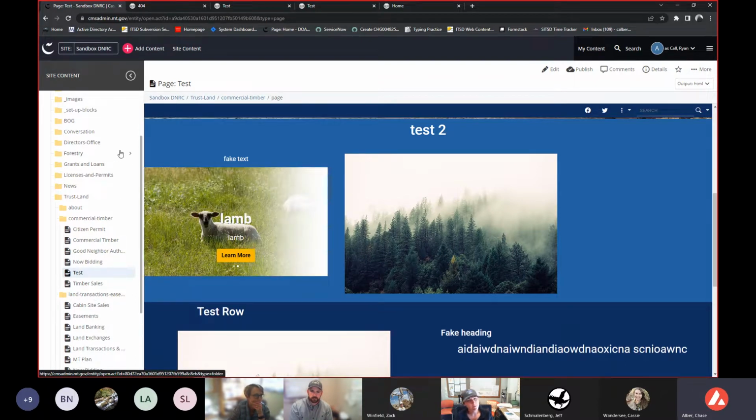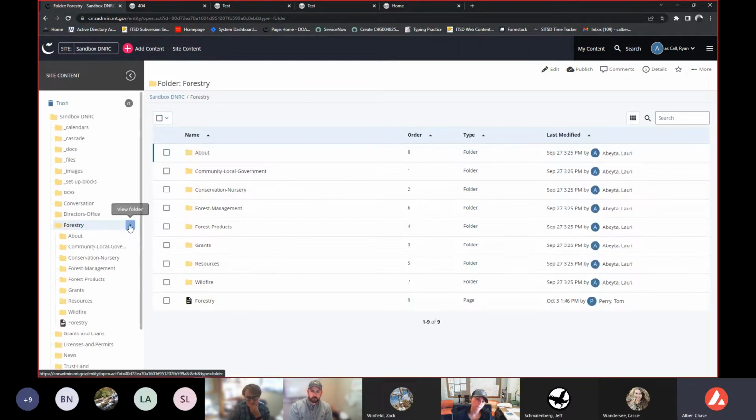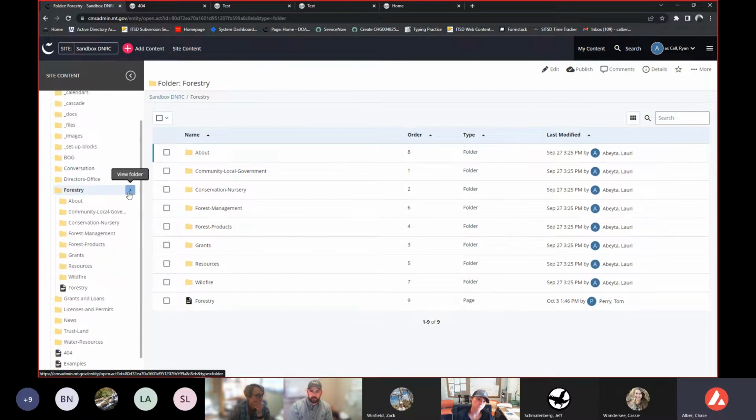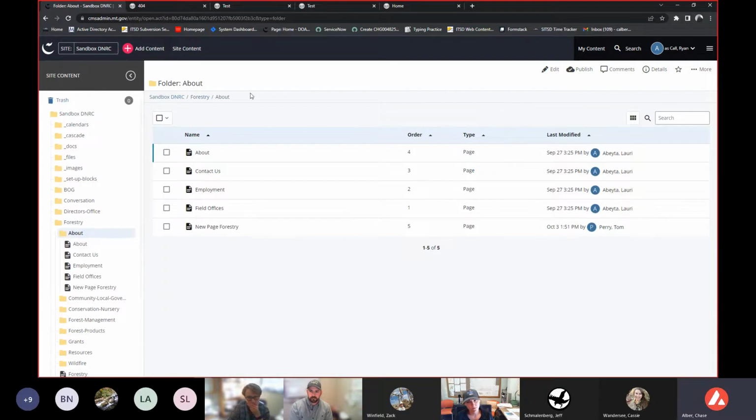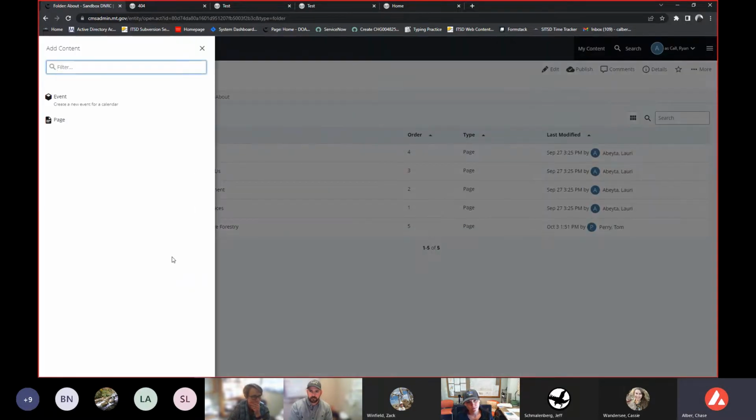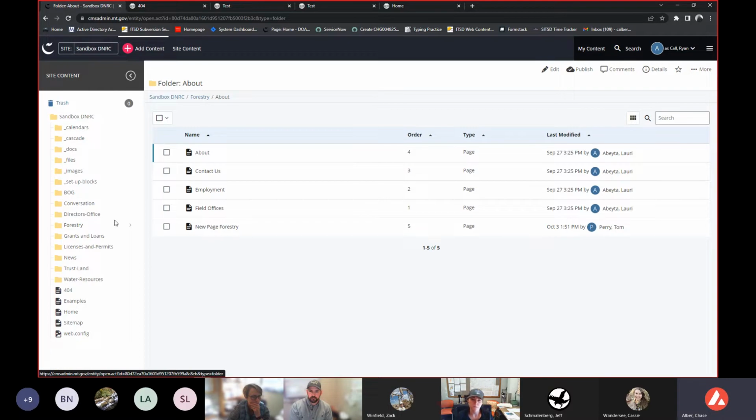If I want to add content, like I said, if I want to go to forestry, if I'm in forestry, I'll go to view folder. And you have to hit view folder to actually move what directory you're in. If I simply left click a folder, I'm just previewing it. I'm not moving myself. So I clicked view folder. I'm in forestry. I'm going to click about. And now I'm inside of about, I can now just add my content, and then I can throw my page in there. And that's good to go. And so that's an example of making that.